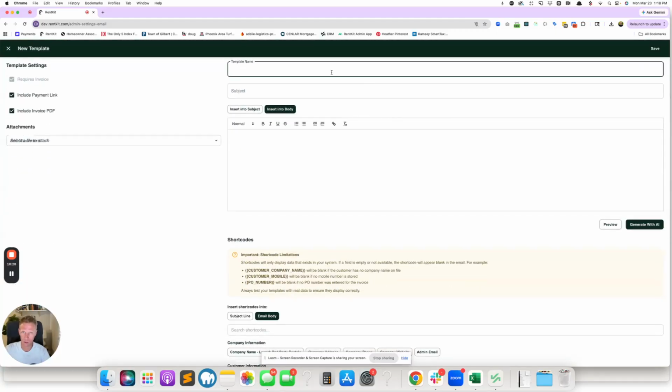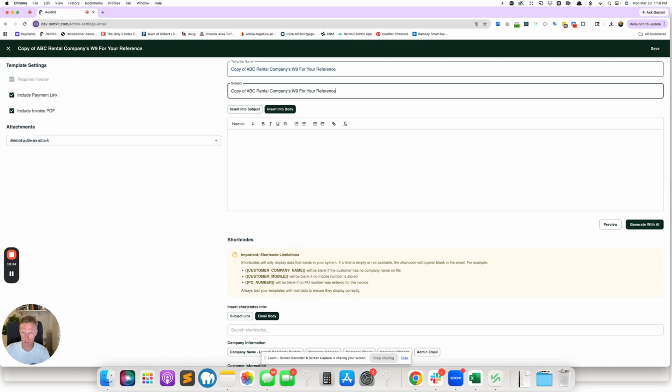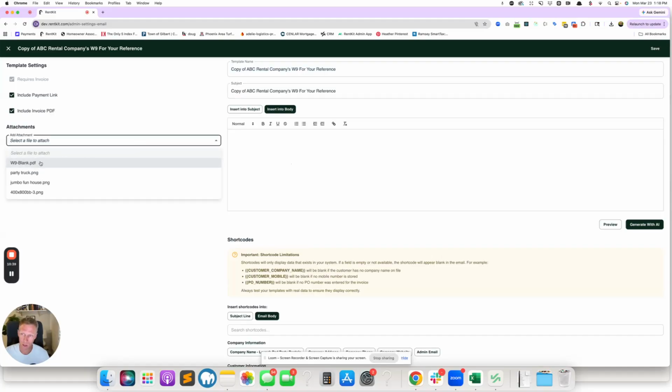We'll give it a template name. So copy of ABC rental company's W9 for your reference. And I'll just make that the subject line as well. Okay, and then we would just go down here. We had previously uploaded our W9, so we're just going to select that.